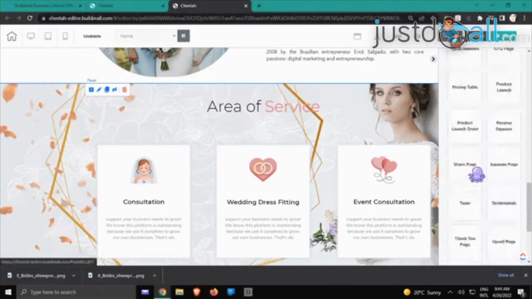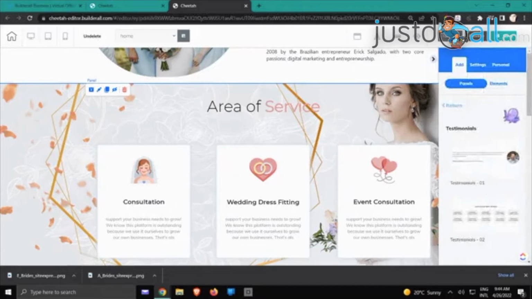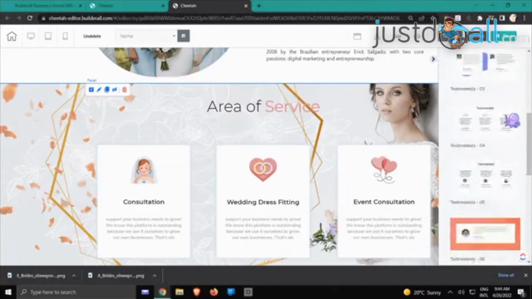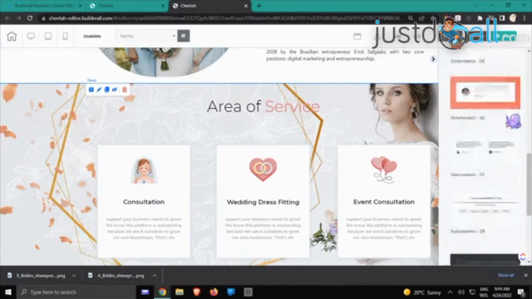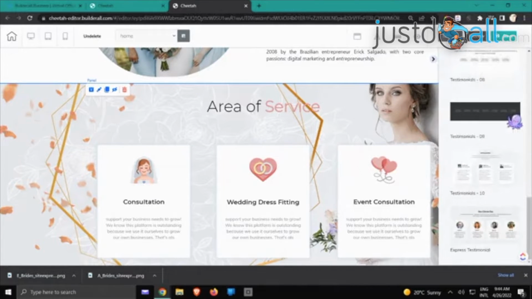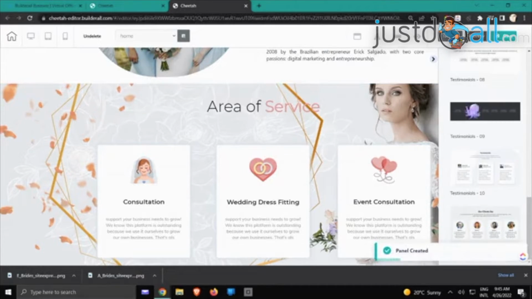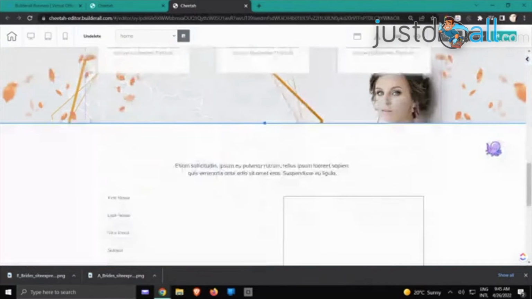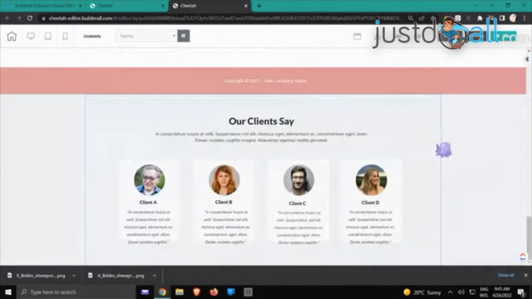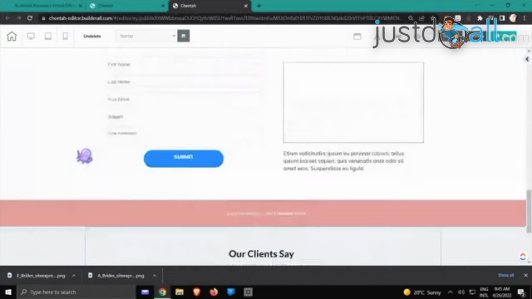So let's just scroll down, testimonials. So here we've got all the different kinds of testimonials that you can add, a look and feel to it. Now, there's much more that you can do. So we just click on the specific one at the bottom. So it's going to add this testimonial now. And it says panel has been created. All right. So if we scroll down, you're going to see it sits right here. And that's not where we want it. So let's just move it one up.